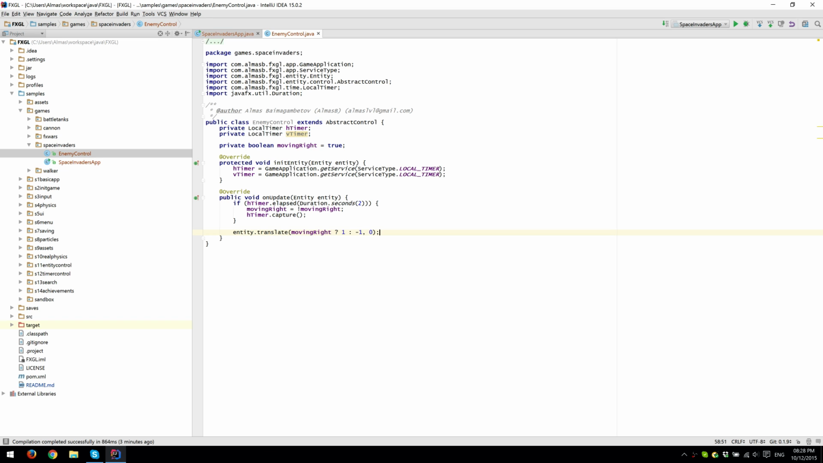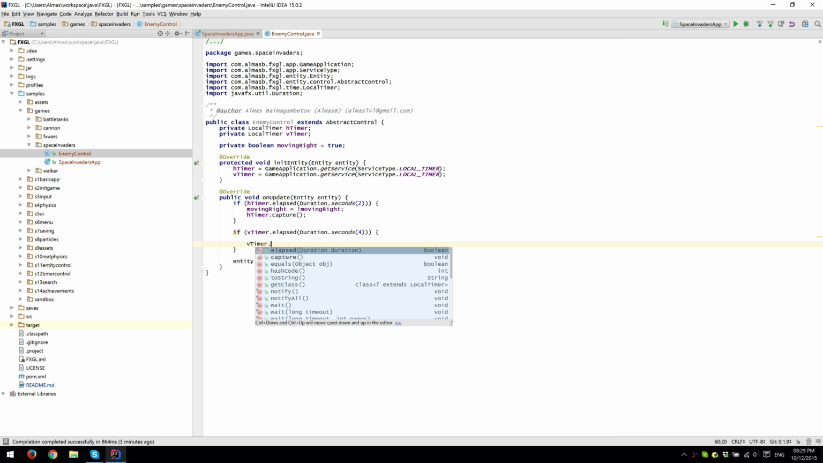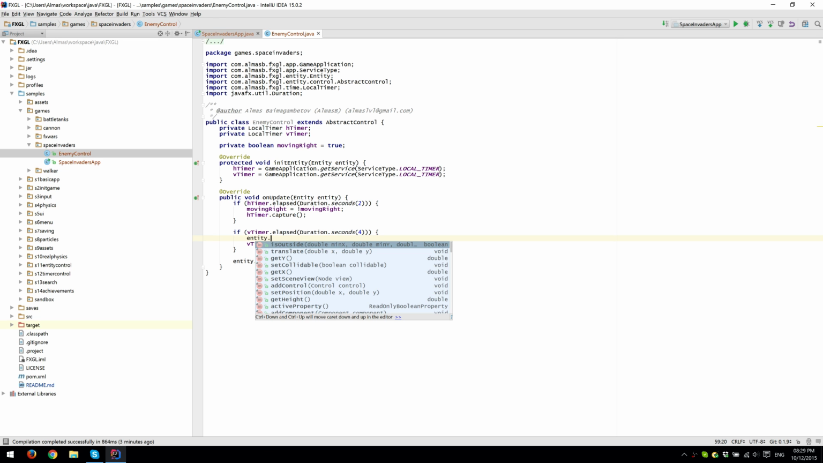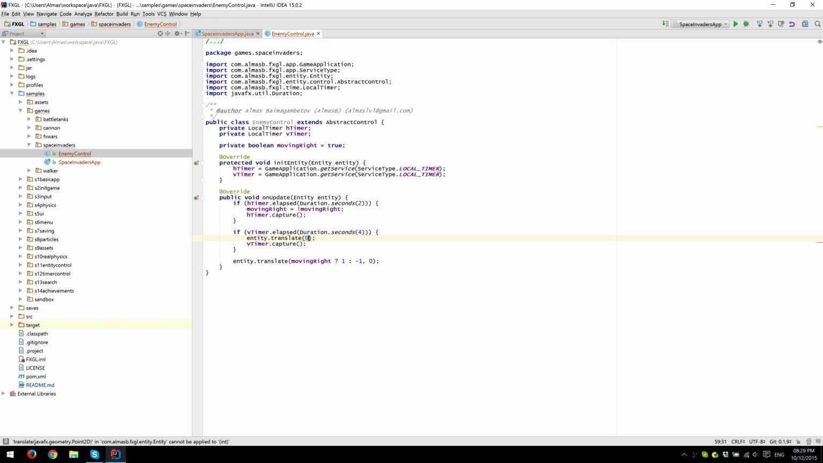As for the vertical timer, a bit more time, say 4 seconds. Then we move down, because this is what usually happens in the Space Invaders game. Entity translate 0, say we move 20 units.